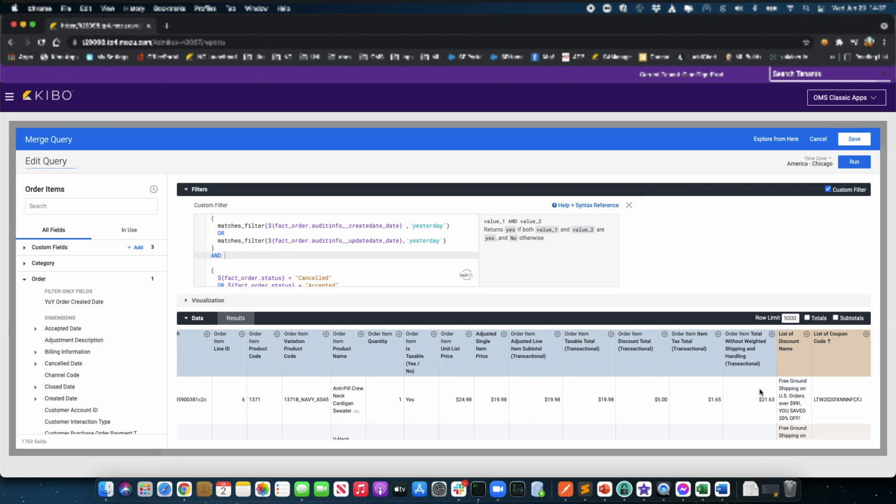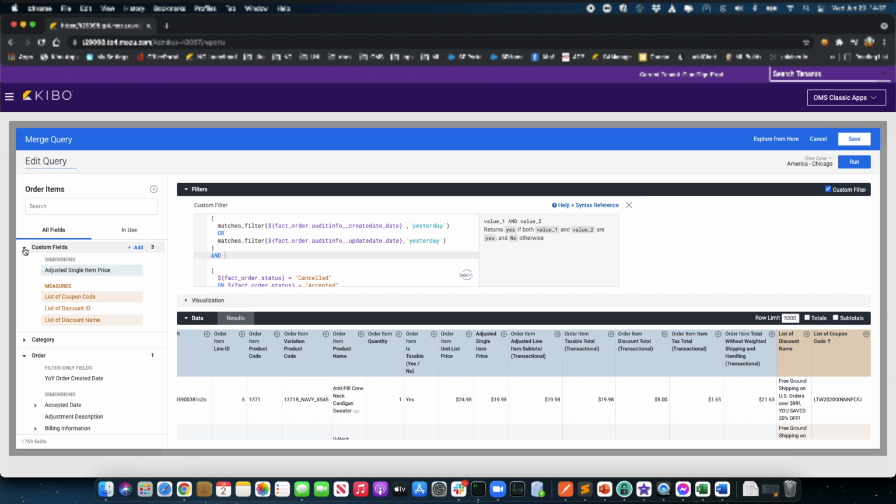The client also wanted to have the discount name and coupons on the line item, but they didn't want the line duplicated if there was more than one discount on the line item. So what I did here is I created a custom field. The way that we saw earlier, I clicked on coupon code and chose custom dimension and I chose list, and I did the same for the discount name. And you can see here it has one coupon code, but it has two discounts separated by a comma. So in this way, the line item isn't duplicated, but you get both the discounts.